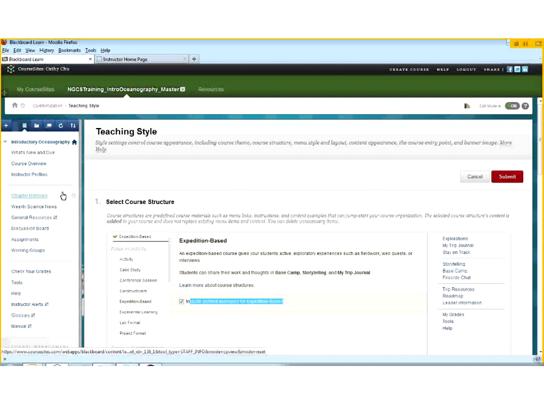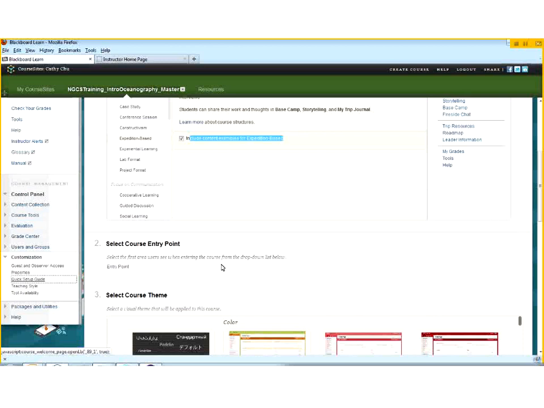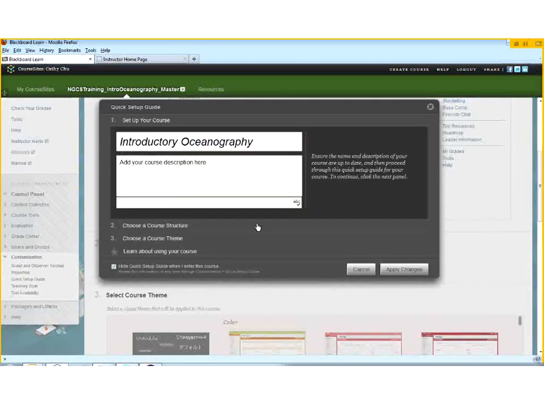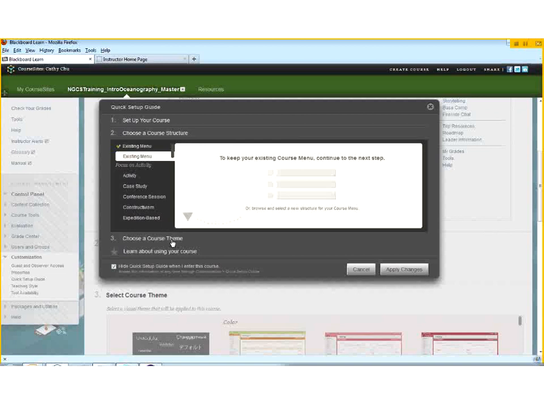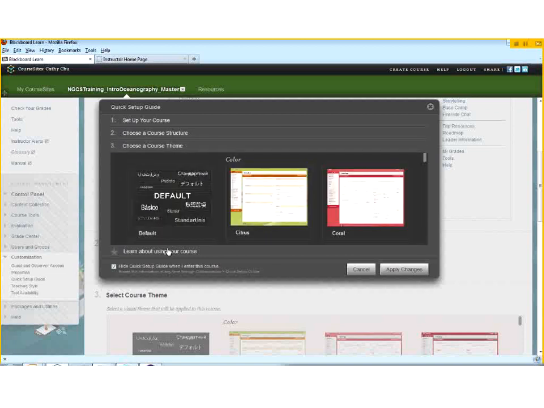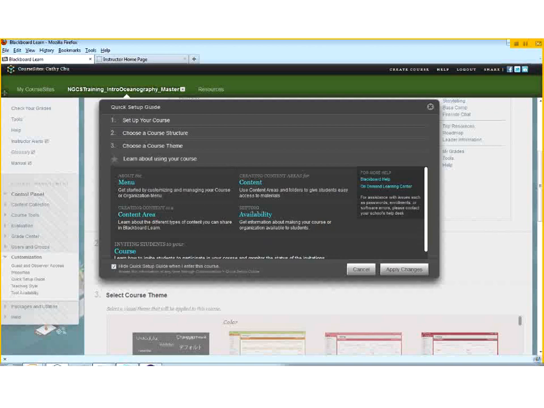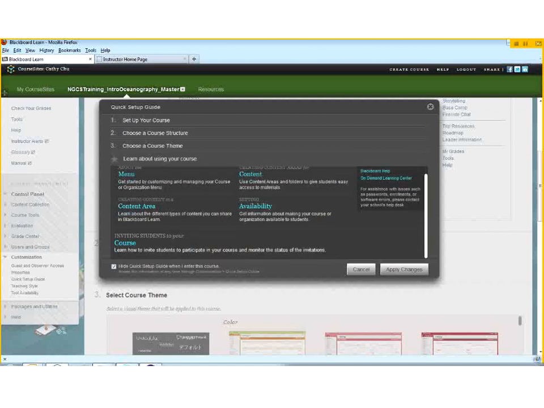Okay, and if I want to get back to that quick start guide, just to take a look, I also have that in my customization menu, and I can always launch that for myself, no matter whether I've hidden that or not. And this is another area where you can review the structures, you can review the theme thumbnails, and then additional links to some training, as well as reminders about how you get students involved in your course.